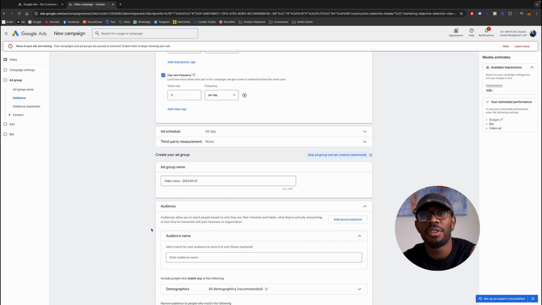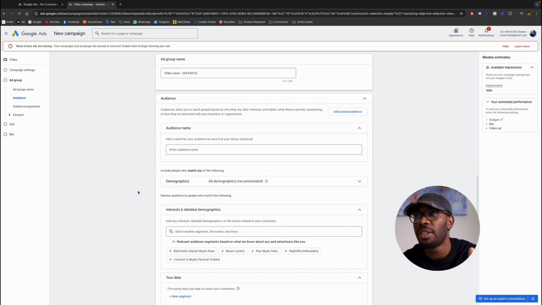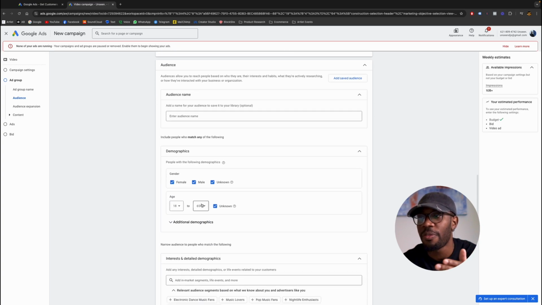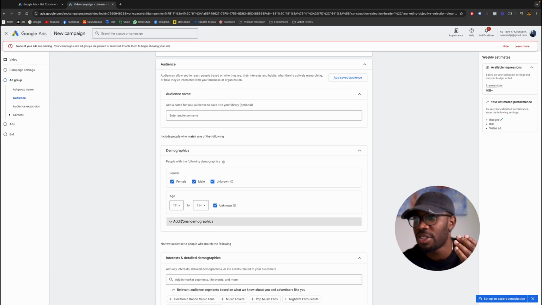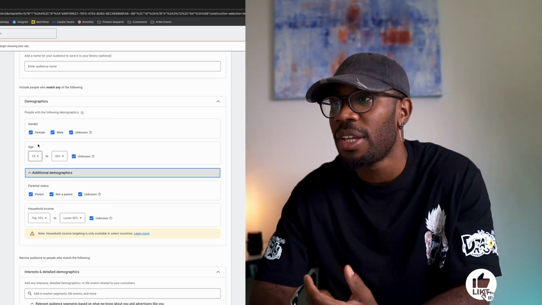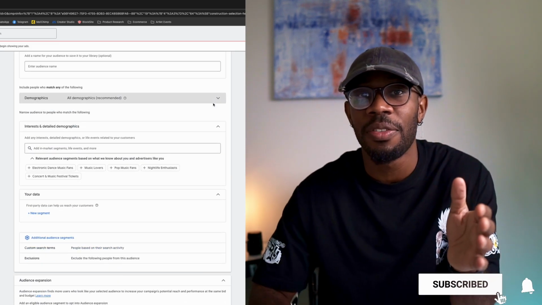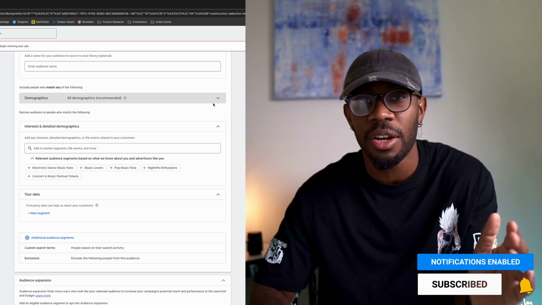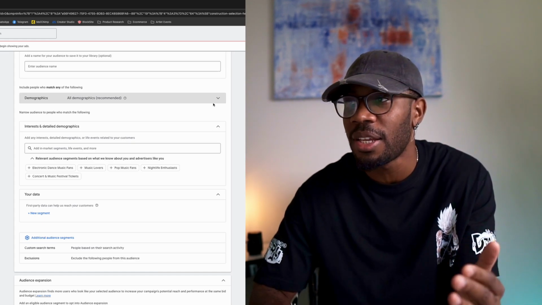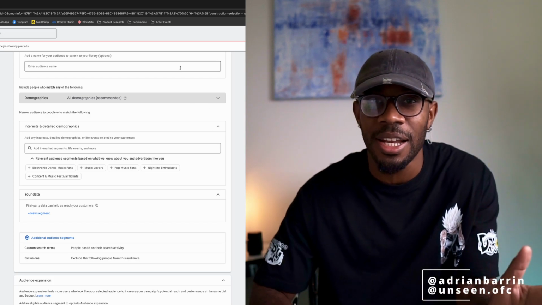So now you have the audience section. Inside of audiences, you can one, name your audience, and then you can also search based on demographic. Inside demographic, you can choose gender, age. Inside additional demographic, you have parent status, household income. But for now, I'm just gonna leave it broad. But if you know your target audience and their demographic, then just put those demographics here. You can find this inside of the analytics.